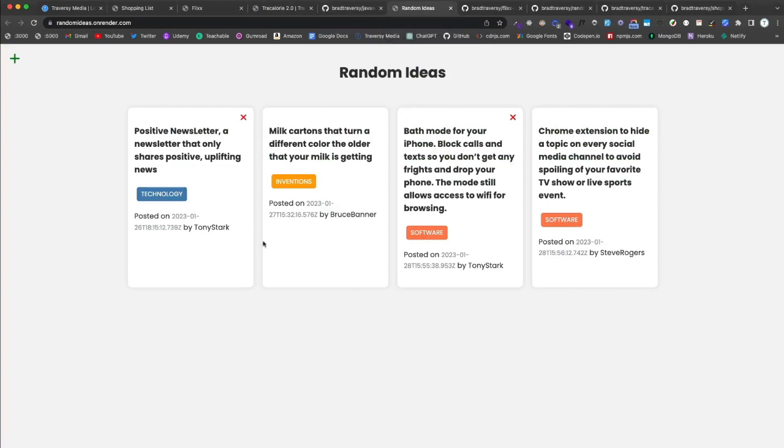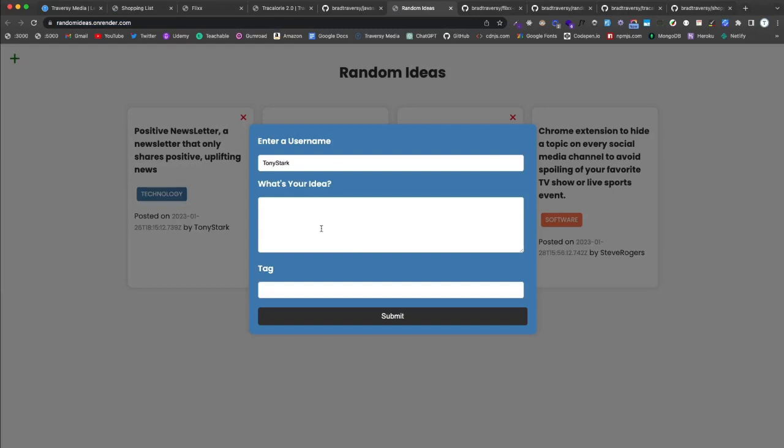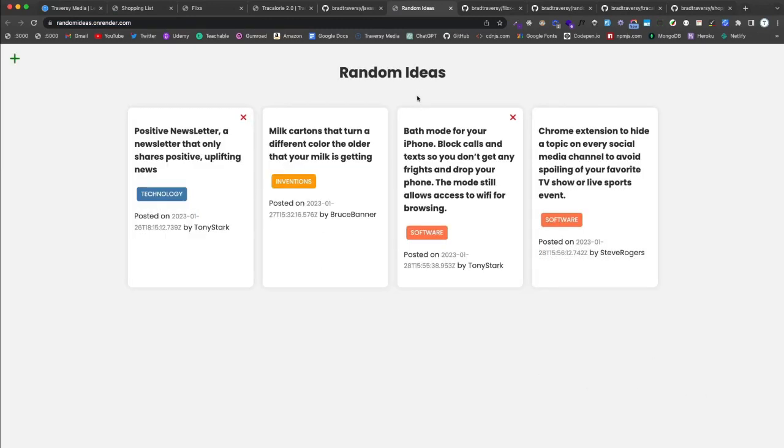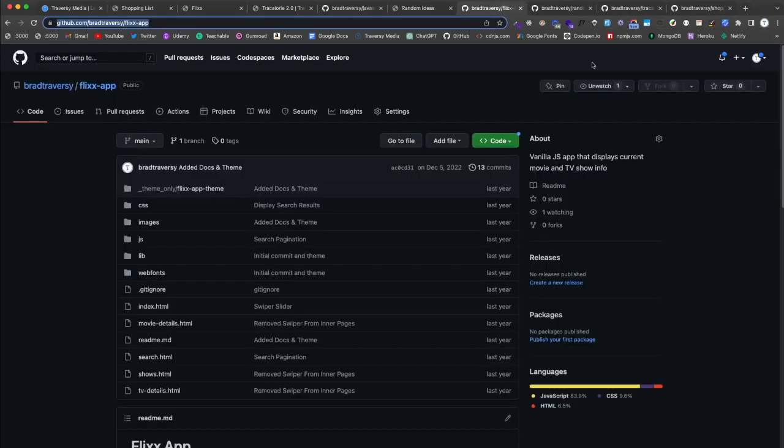Random ideas, this is the full stack project, so this stuff is actually coming from a backend API. We're going to deploy it to render.com. You can see this is the deployed version, and basically you can just add an idea with a tag, and that will get added to your database. So it's basically a full stack CRUD API and front end.